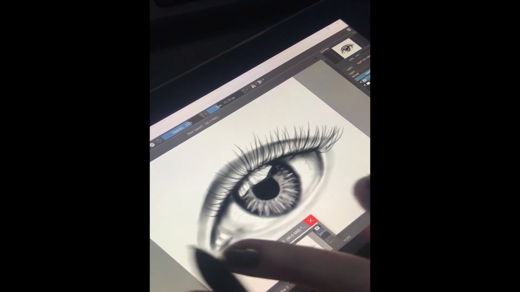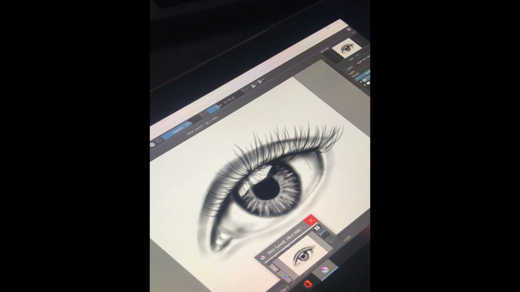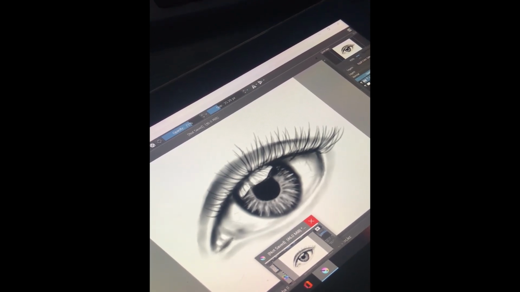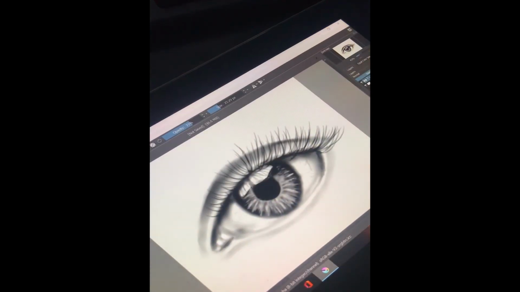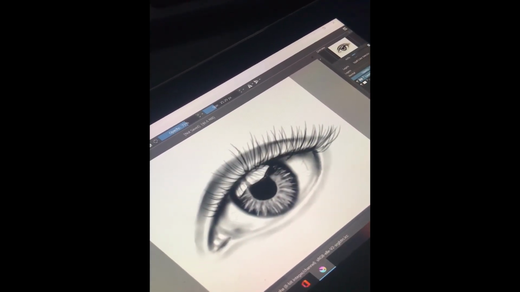Why is it doing that? No, no, no, no. Okay, sorry, I almost lost my picture.